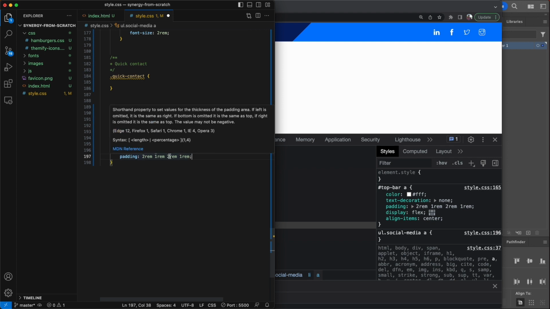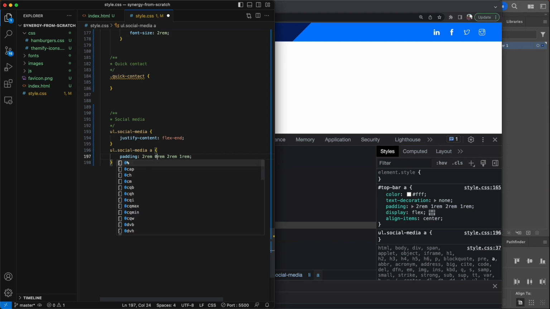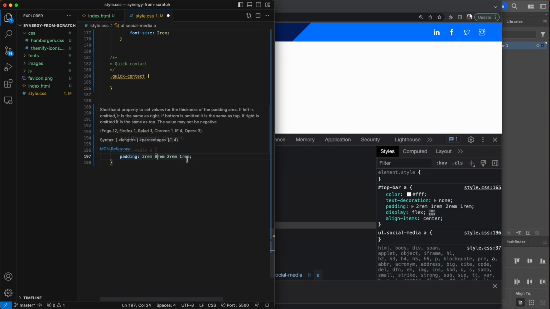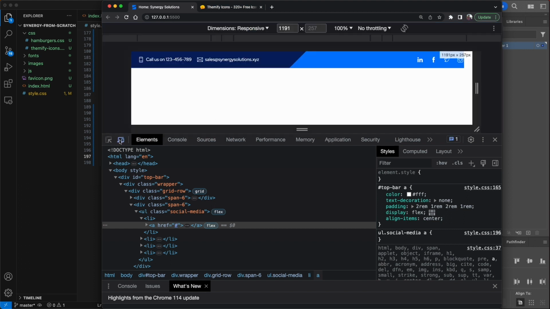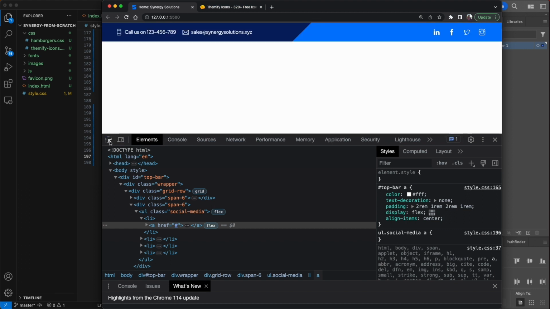So the top and bottom are exactly what we want. We want 2 rem. The right-hand side, I think we don't want anything. And we want to push everything to the left. So top, right, down, and left by 1 rem. So, oh, right, okay. So that actually hasn't taken effect yet because it's probably being overridden.